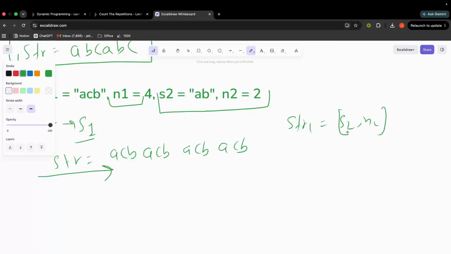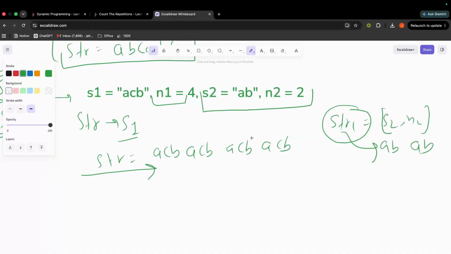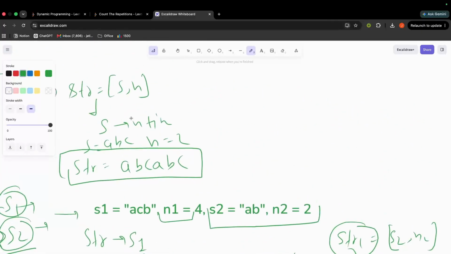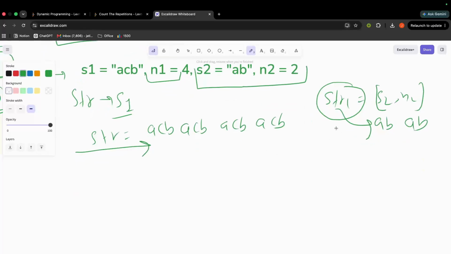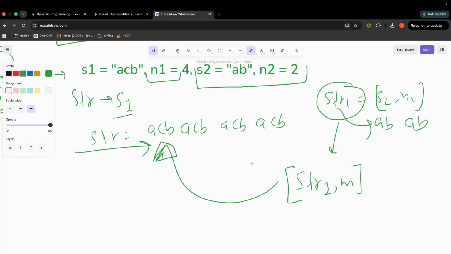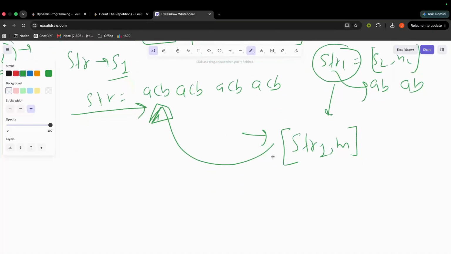[s2, n2] is ab and ab. So we have to obtain this str1 in this fashion. How? We have to obtain [str1, m] from this str. Am I making sense? Then [str1, m] we have to obtain from the str, and we have to maximize this m.